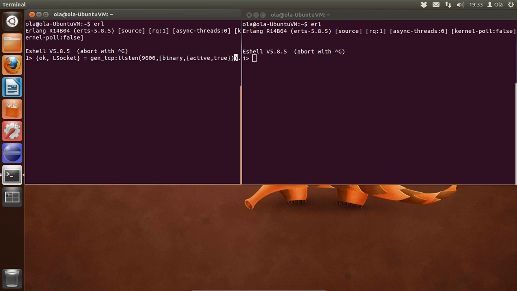So I think I have too much. Yep. Okay. Now we have our listening socket. The next step is to set the listening socket to an accepting state, and we do this by calling the gen_tcp module and the accept function. So we're going to catch the accept mode by creating a tuple and a socket, and then we call gen_tcp and we call the accept function.